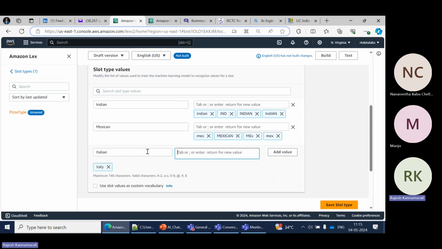Italy. People sometimes, in a hurry, will try to type Italy. They don't have the patience to order. Even when you talk with customer care, patience is important, but we cannot say everybody will have the same patience. So let's type Italian, and also Ita, like this.